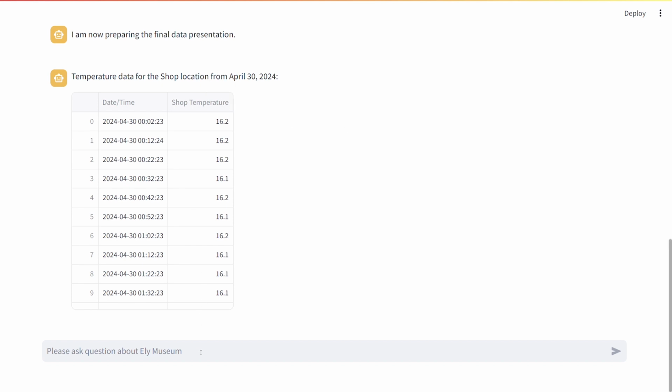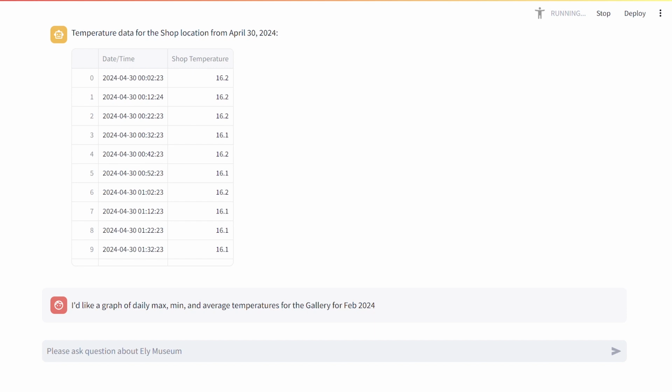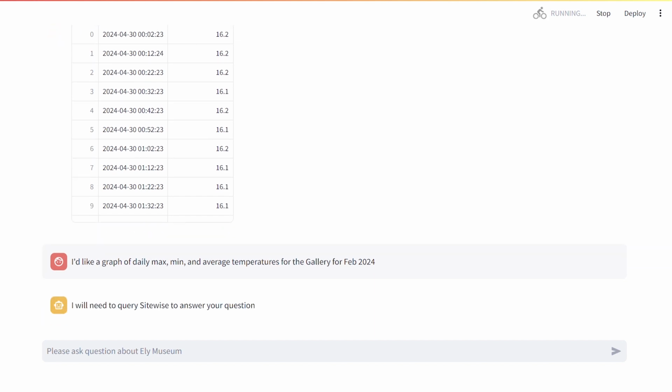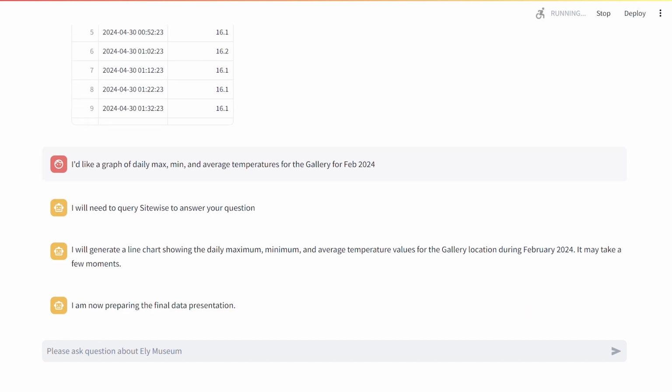Next, we'll do a slightly more advanced query, which is to get the max, min and average temperatures for a particular room for February 2024. Bit more thinking, and then we get presented a nice line chart showing all of that data. Here it comes.